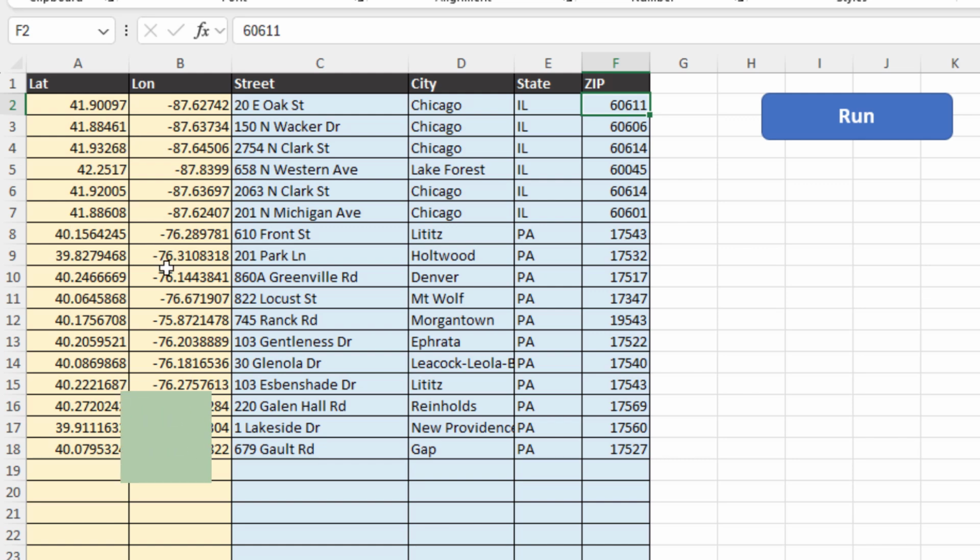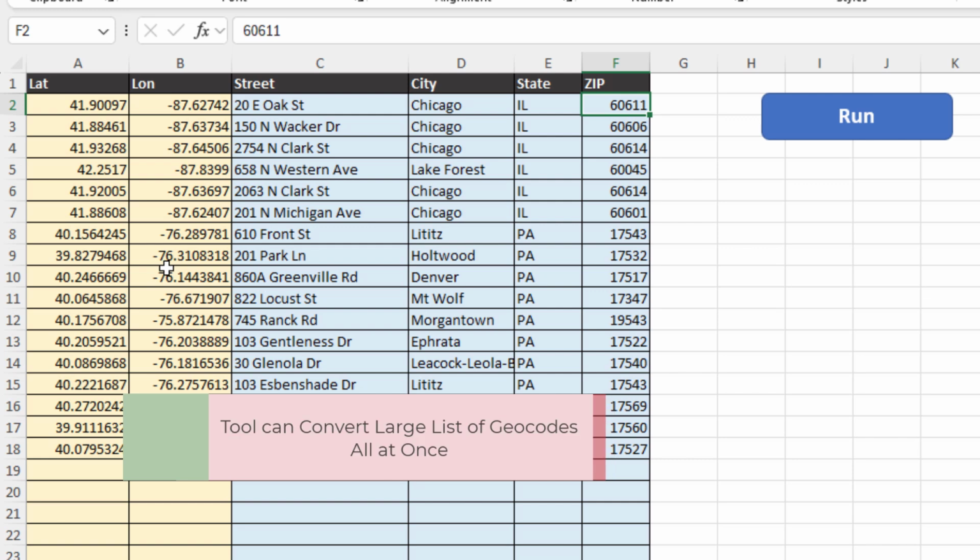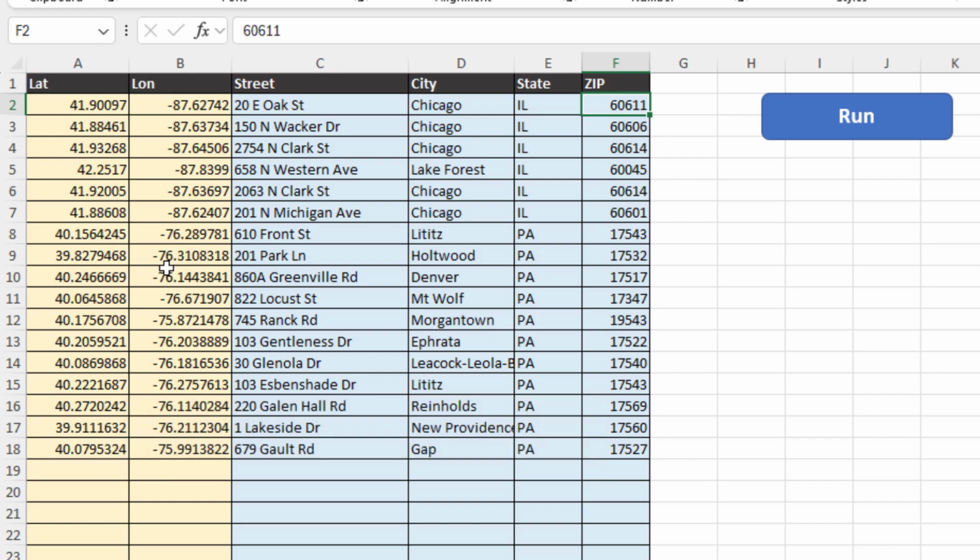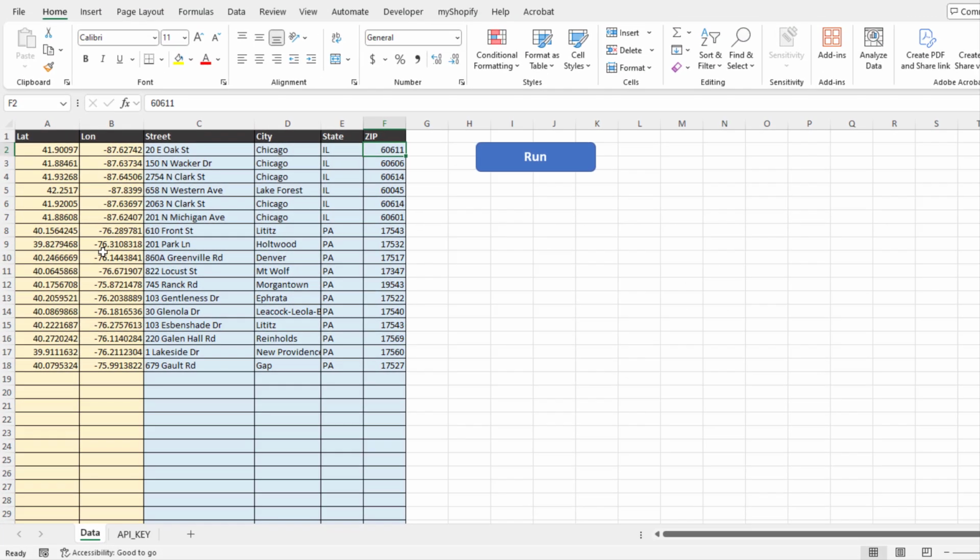You can do this for 20 geocodes, or latitudes and longitudes, or you can do it for 200 or 20,000. The tool will work for all of them.